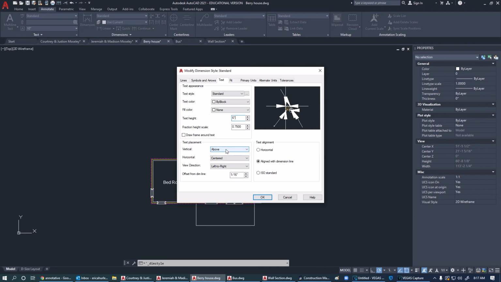I want it vertically above, placement above. I don't want it to be inside or below or anything. I want it to be above, and I want it to be centered on that. And then down here, dimension offset, I want it to be about 2 inches or 1/16. So actually, if you look at that, it's now 1/16, but on a 1/4 scale, 2 inches is 1/16. So I want it to be aligned with the dimension line, which is correct.